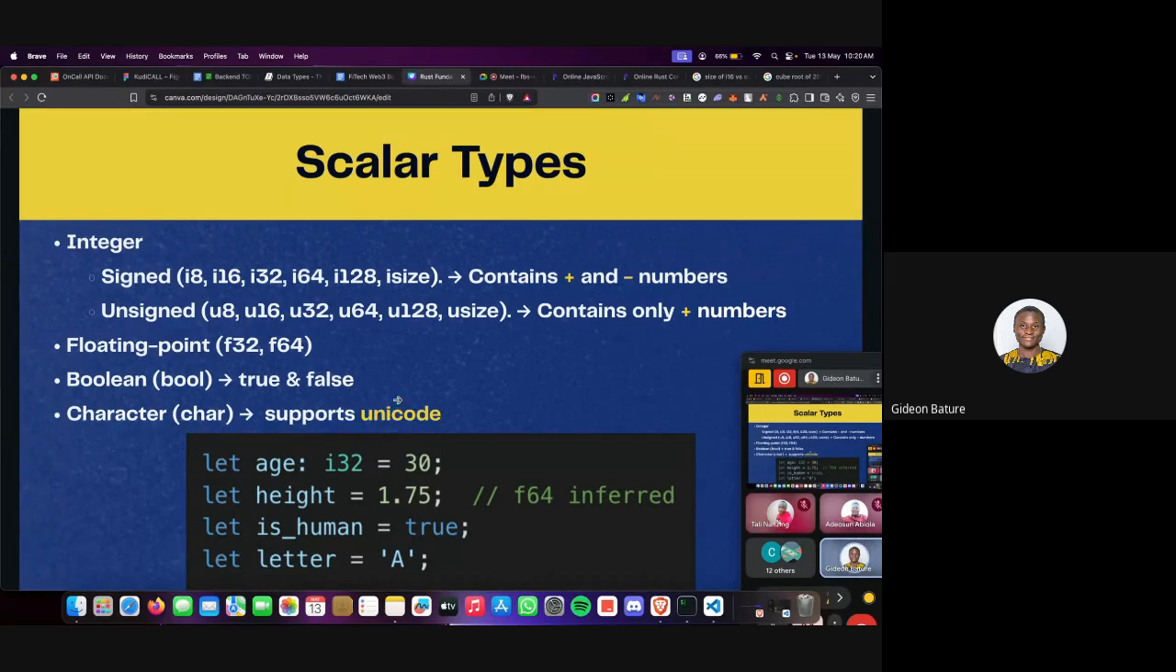Now, character type. One beautiful thing about Rust is that its character type supports Unicode. Once we talk about Unicode, it goes beyond just the alphabet A, B, C, D down to Z. Even your emoji, your smile emoji, your thumbs up emoji, your celebration emoji, it supports it. Even Chinese, Japanese, and Arabic characters, it supports them. So that's one huge advantage of Rust's character type.